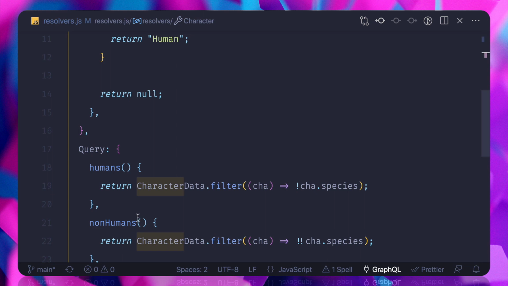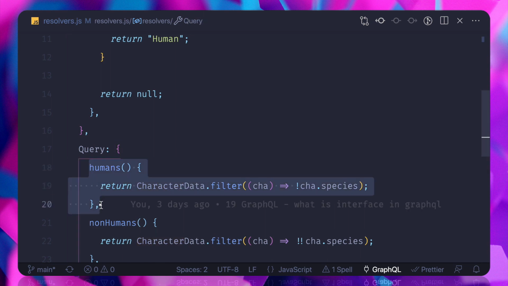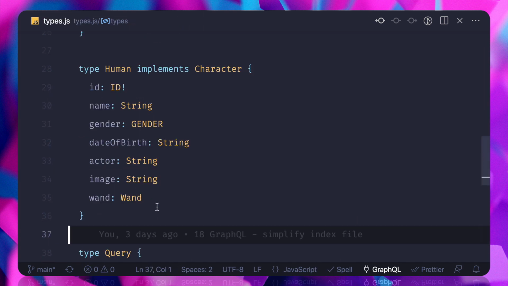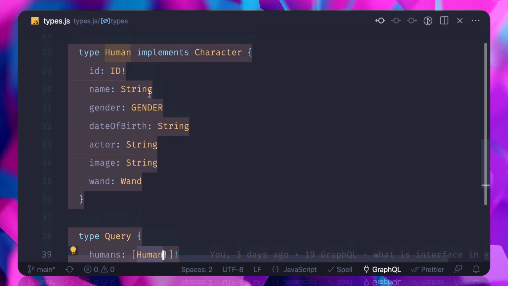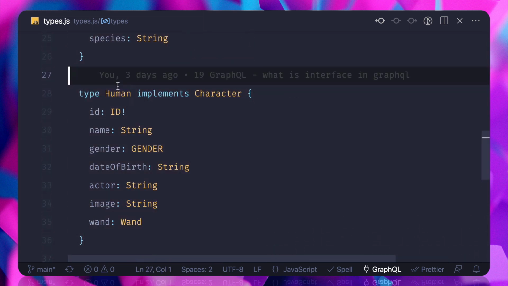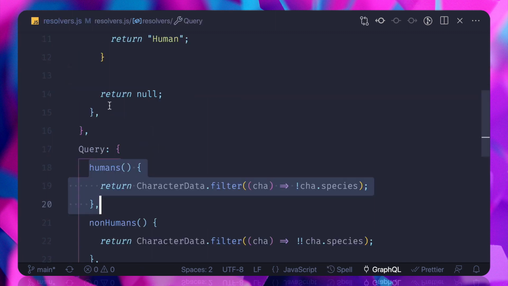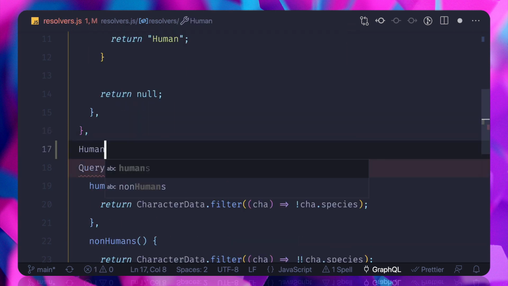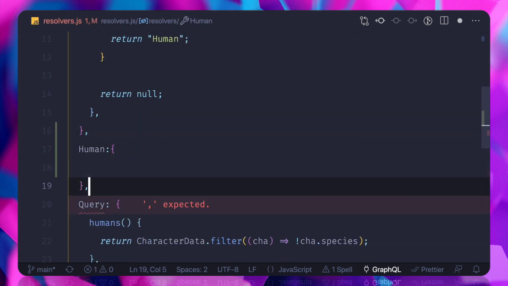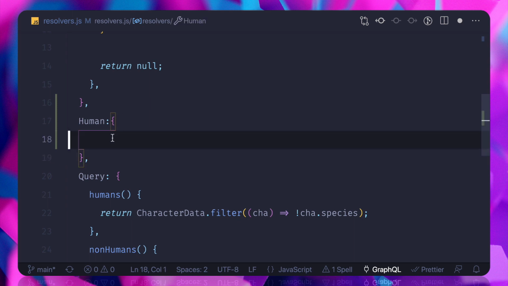Let's see. So this is the primary query of humans with the S, humans. It returns a collection or a list of each human. So we can tell GraphQL how to resolve this human type, not the query. Query is humans. We are going to create the human resolver. Now in this human resolver, this is the thing we need to modify.